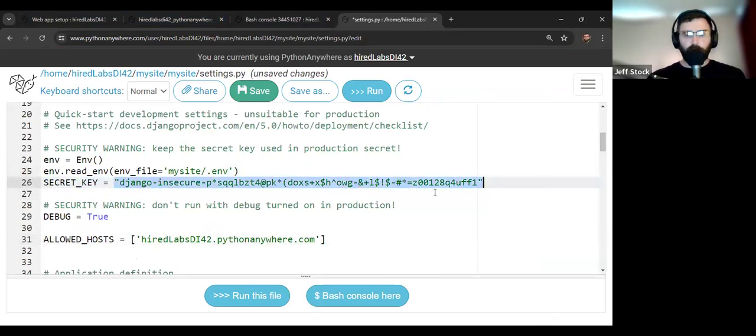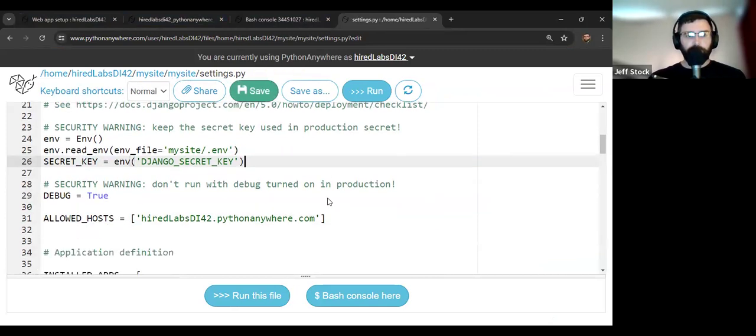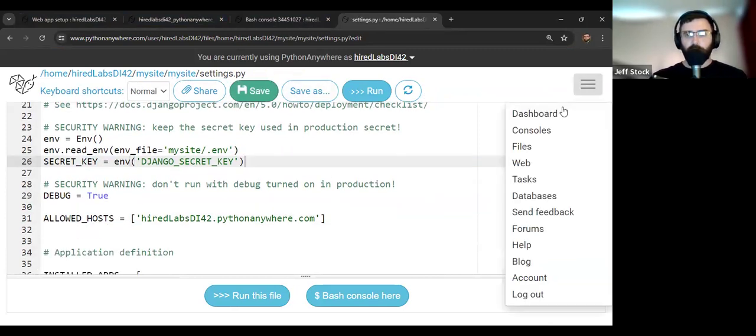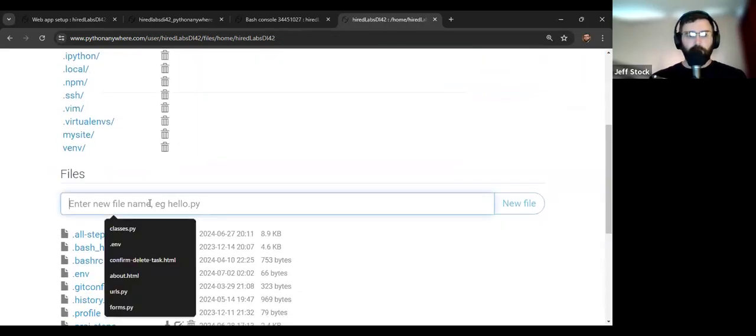And we will pull out our secret key and do env. And this should just be a reference to our Django secret key as a string. Key. Save that. I should be able to create our .env file again.